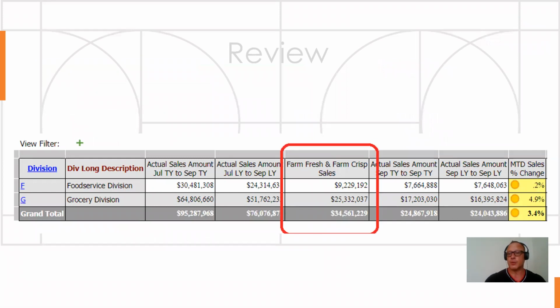So here at the division level, even though I'm not at the brand level per se, I can actually see those two brand sales at an aggregate level. In this case, I'm looking at division, and I've got my Farm Fresh and my Farm Crisp brand sales. It's kind of segmented out there.